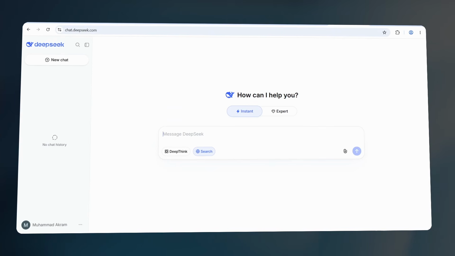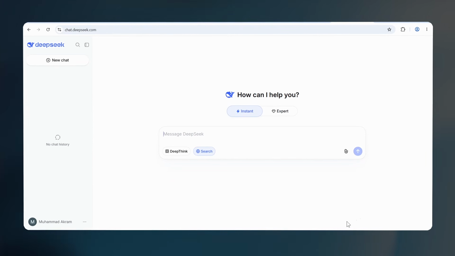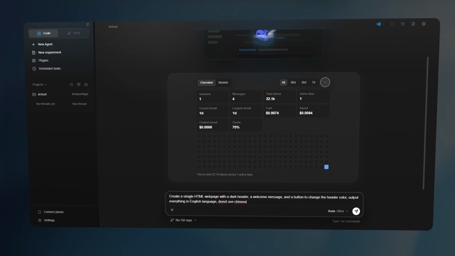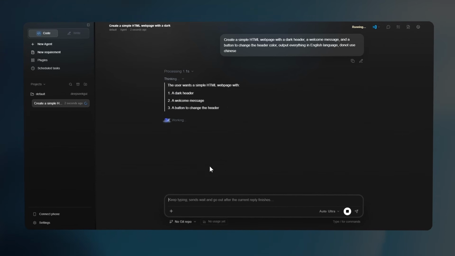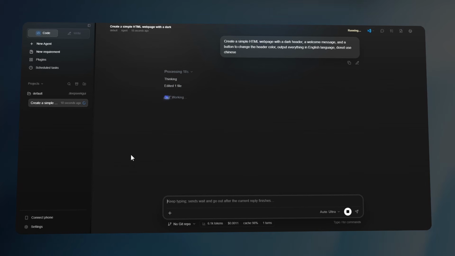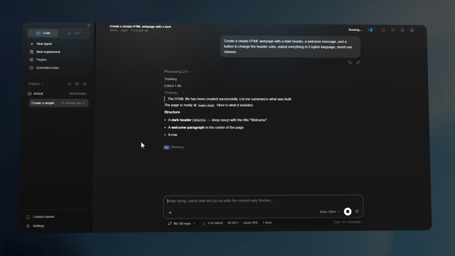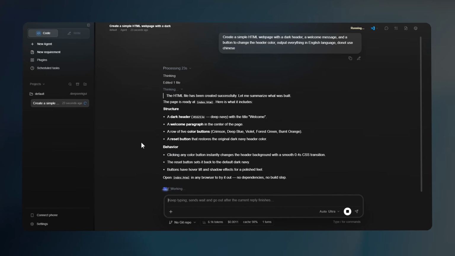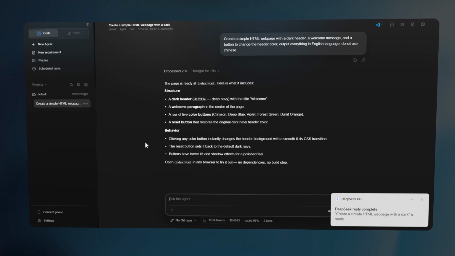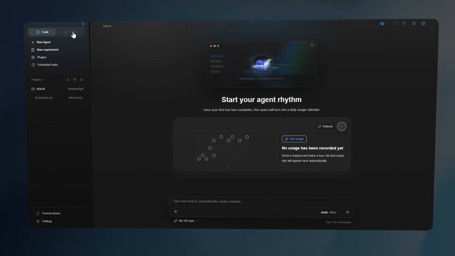DeepSeek is one of the best AI models available right now, but there's no official desktop workspace for it until someone built one. This is DeepSeek GUI. It's an open source desktop app that turns DeepSeek into a full AI agent workspace. You point it at a folder on your computer, give it a task, and it gets to work, reading files, writing code, making changes, while you watch and stay in control the entire time. Let me show you what it can actually do before we install it.